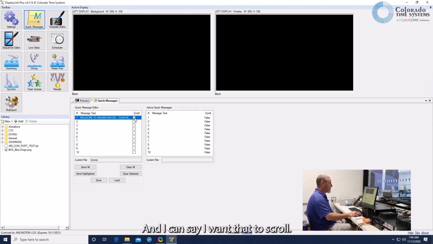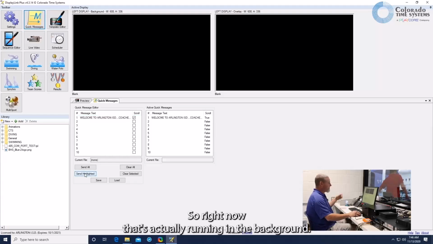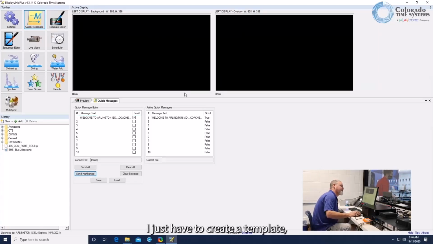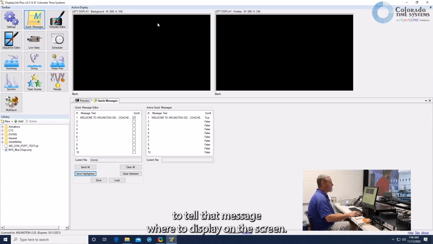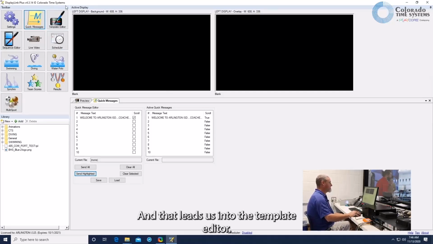say I want that to scroll, and then I can send the highlighted one. So right now that's actually running in the background. I just have to create a template to tell that message where to display on the screen, and that leads us into the template editor.